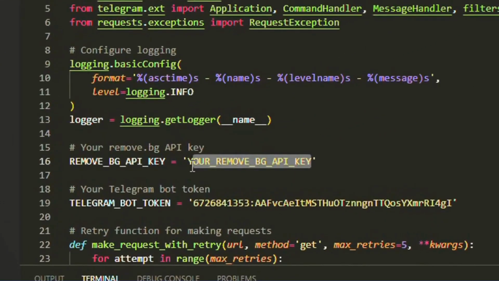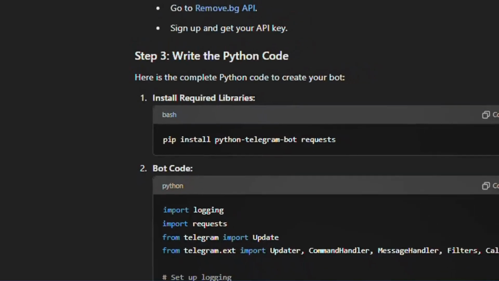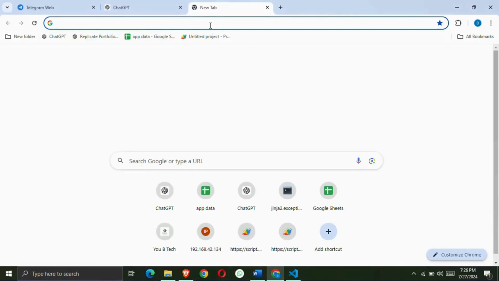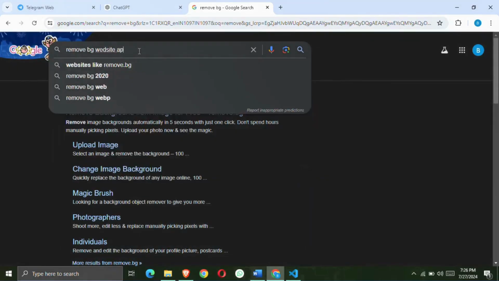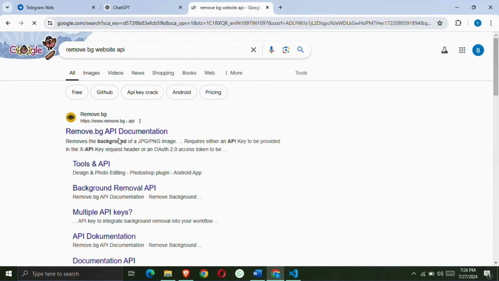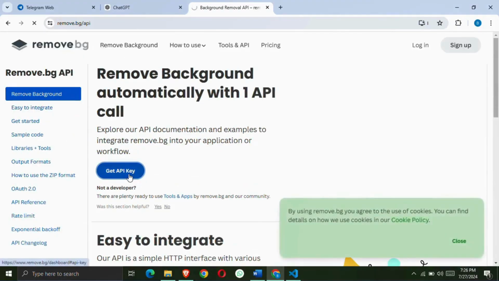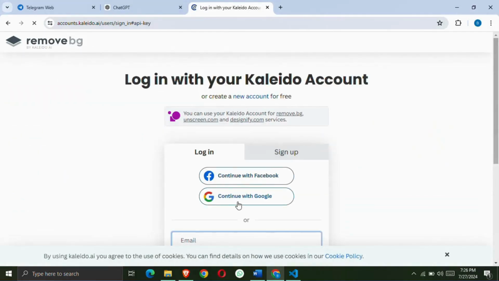Now, we need to apply the API from the remove.bg website to remove the background of our images. First, we'll go to the website, where we'll find the API to remove the background of images. You can create any other type of bot if you want. But I thought this one was appropriate, so I've created one for you. Then, click on Get API Key. You can use this API in other projects as well.